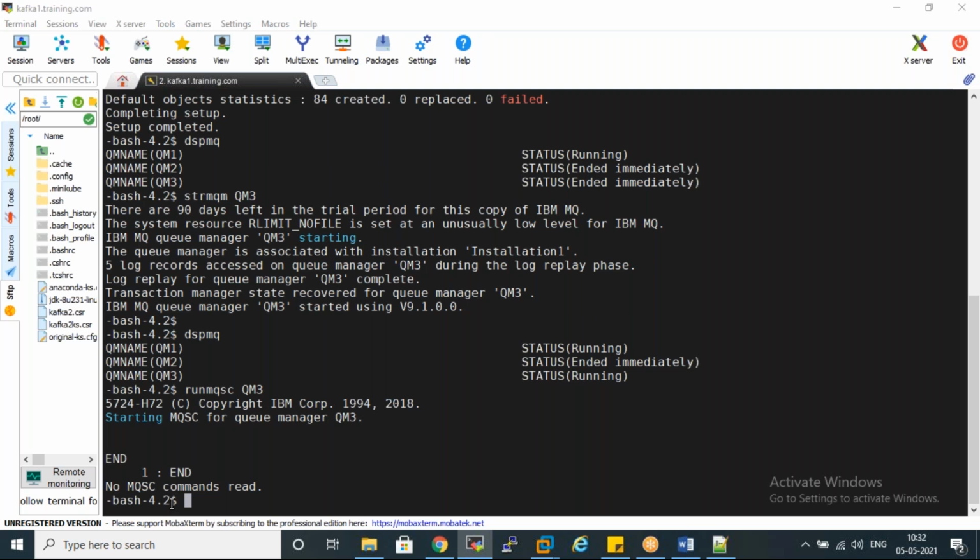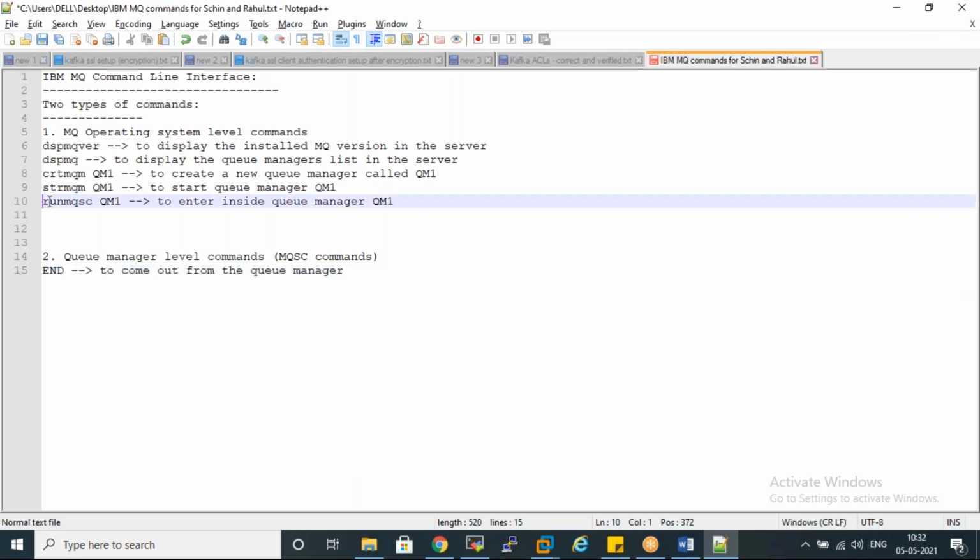So if you want to enter inside the queue manager, you have to execute a command called runmqsc, which is an MQ operating system level command. If you want to come out from that particular queue manager, you have to execute a queue manager level command that is called the end command, so that you will come out from the queue manager.